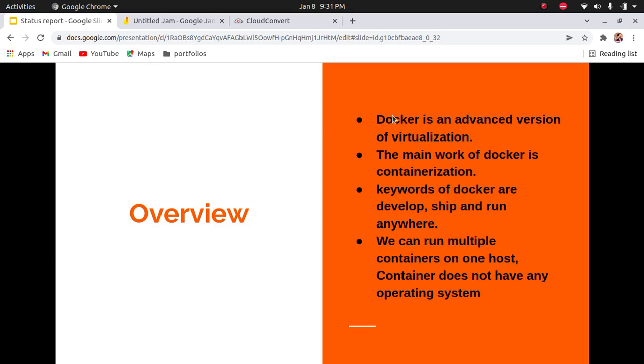Like we can read here, Docker is an advanced version of virtualization. The main work of Docker is containerization. The keywords of Docker are develop, ship and run anywhere. We can run multiple containers on one host. Containers do not have any operating system.